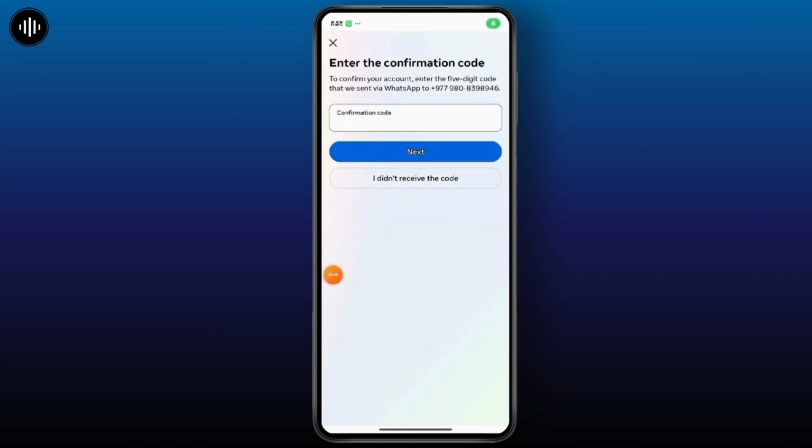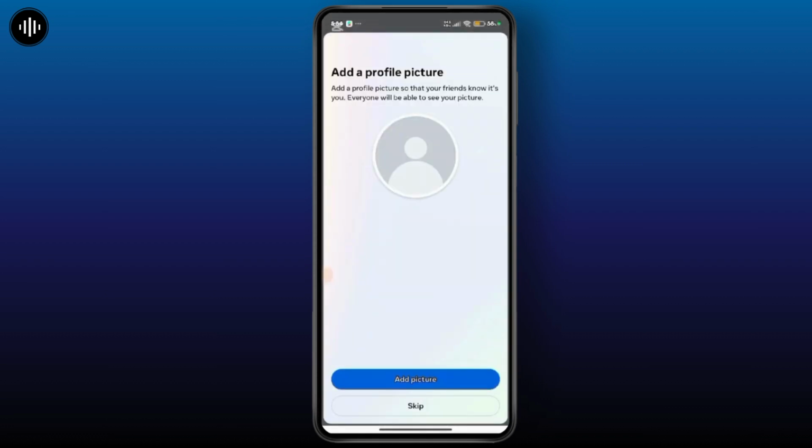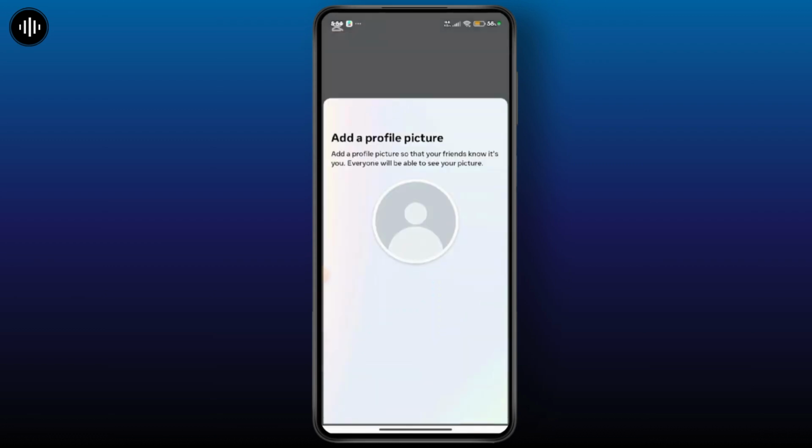After that, Facebook will now ask you to verify your account. If you have signed up with your email, Facebook will send a verification code to your inbox, or if you have used your phone number, you will get a text with a code. Simply enter the code in the app to verify your account. Once you have done it, simply tap on the Next button. You can skip the profile picture if you want to skip.